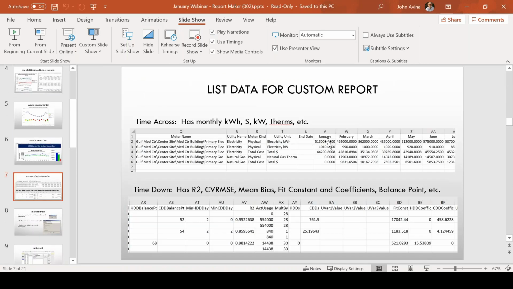The time across has data going across, and it's really good for listing, let's say, kilowatt hours, kilowatts, dollars, therms, things like that. That's really what it's good for. The time down is really good for showing R squared, CVRMSE, mean bias, the coefficients and constants, balance points, things like that. Okay, so let's take a look at it.